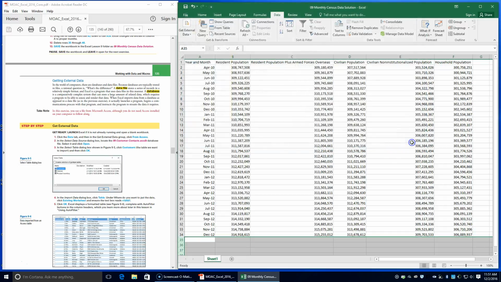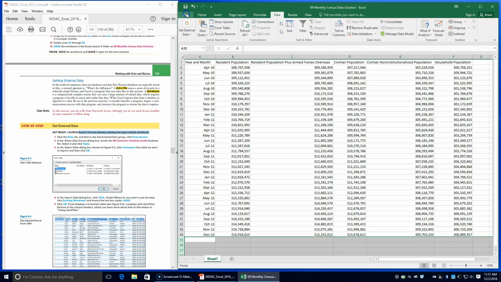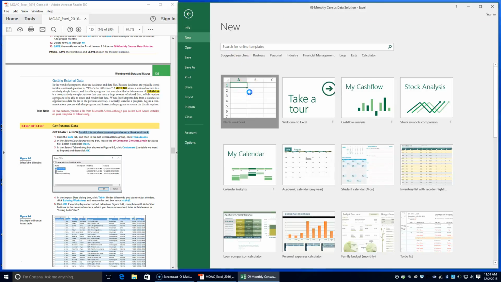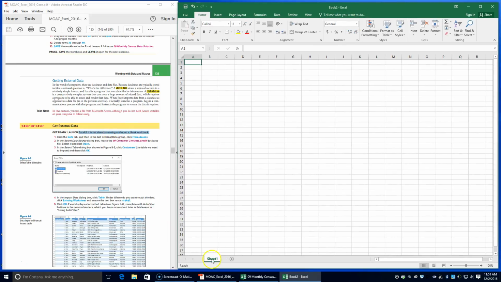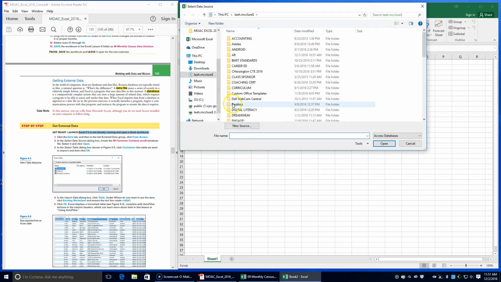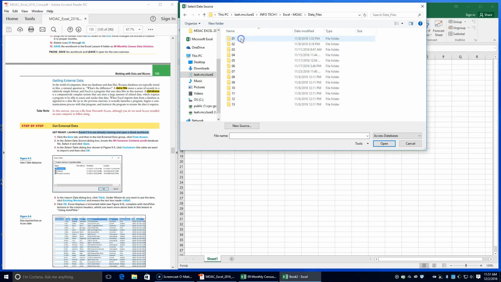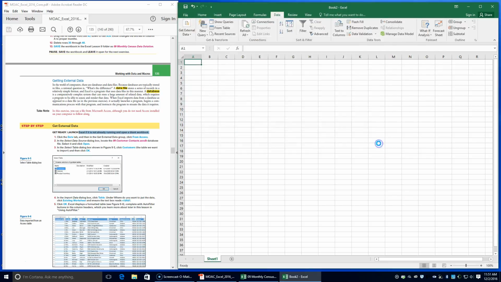Oops, hold on, I need to back up here. It says that we need to open up a blank workbook. So I'm going to just go to File, New, and open up a blank workbook. And I'm going to move it over here. So Data, Get External Data from Access. We're going to go to our Info Tech folder, Excel, Data Files, 09 Customer Contacts Database, and click Open.